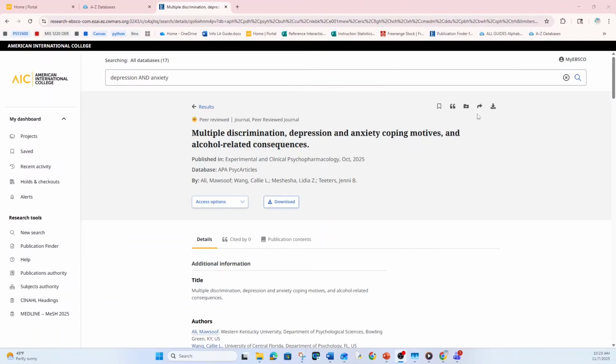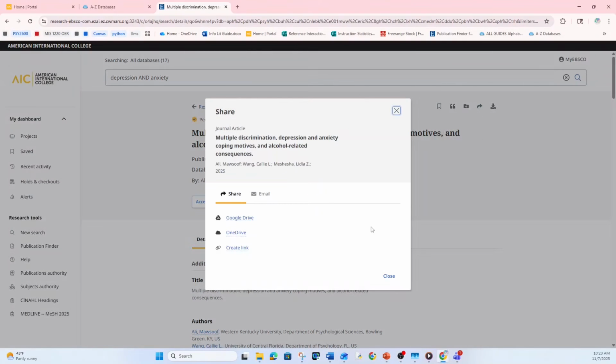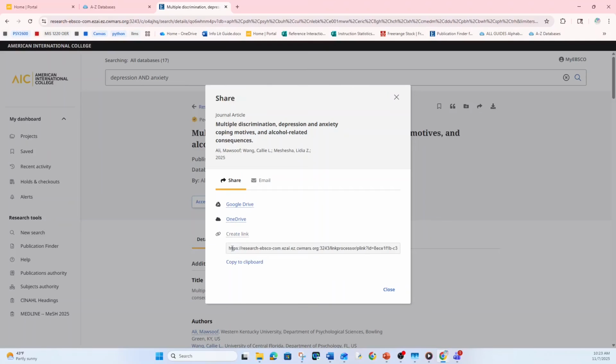I also want to point out the Share button here in the same menu. This is where you're going to want to go if you need a link to save the article for later. Once you've opened the Share menu, select Create Link. This will create a permanent link that you can use to access this article. It's important to know that the link in the address bar of your browser is usually not a permanent link when searching in the databases.